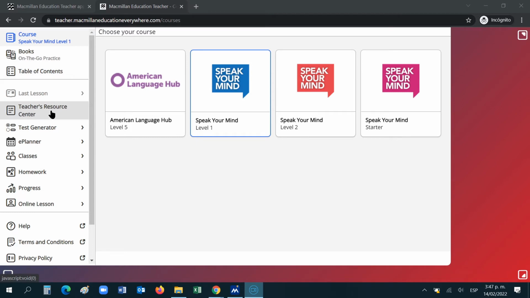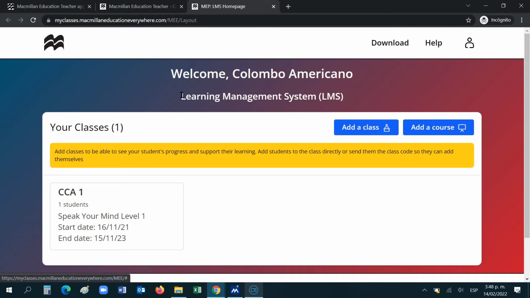This is another way to access the Teacher Resource Center, another way to access the test generator, another way to access the e-planner. That is a tool to plan some of your classes, like in real life. Here in classes, you will be able to see your students. You will be able to get the class codes so students can join your class.